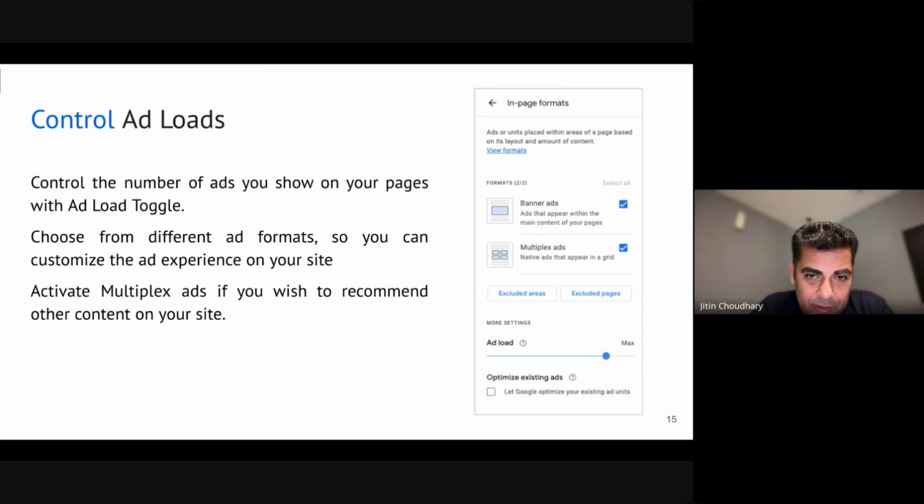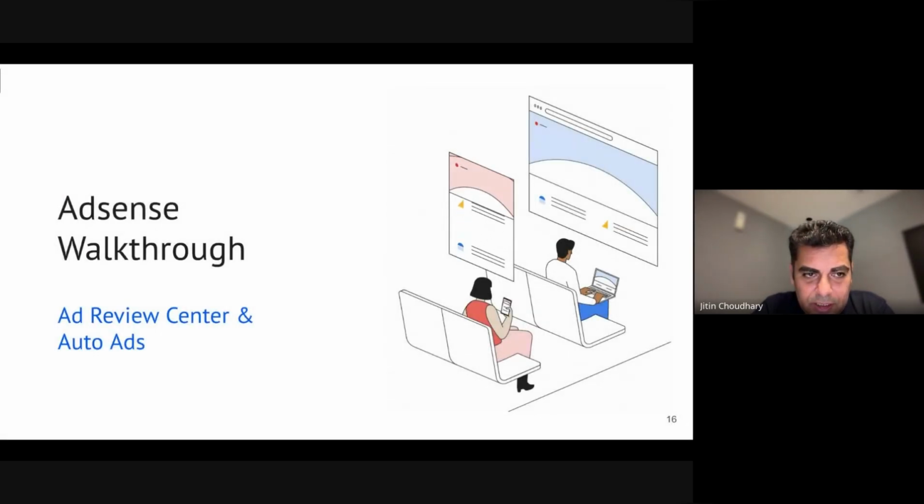That's what ad load does. Let's move forward and walk you through the demo of the Ad Review Center and Auto Ads. So I'll ask Pinto to take this up and walk you through a demo.